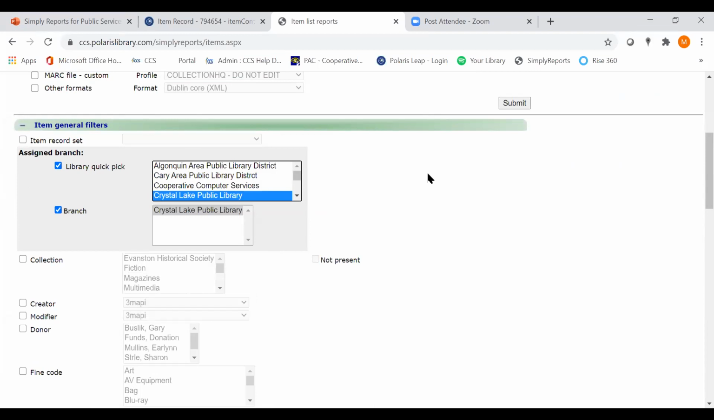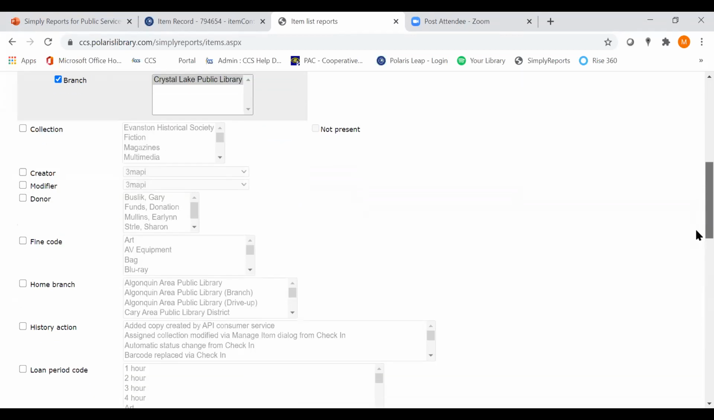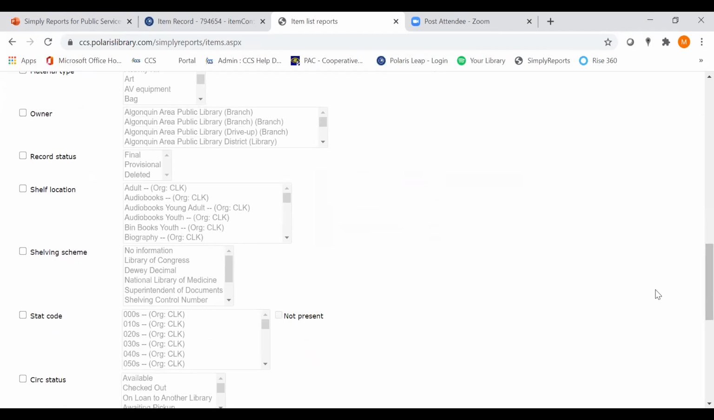So if you're just getting started running item reports or weeding reports, my recommendation to you is to start looking at item records from your area of the collection in LEAP. And you want to ask yourself, what fields or data do these items all have in common? So when you find that information, then you can come into Simply Reports and see how that data appears in these filters.